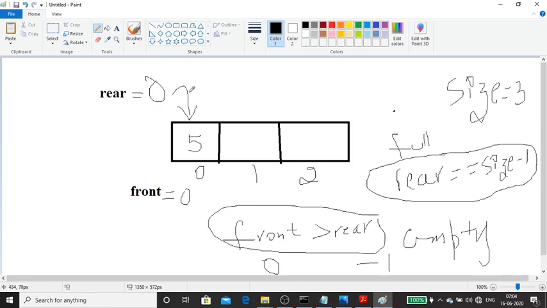Again, if you want to insert one more value, increment rear, so it will become 1. Now it is pointing to this location, and you can add the second value. If you want to add one more value, now it is pointing to this location, the value will become 2, and you can add some other value. So this is how we can perform insertion.